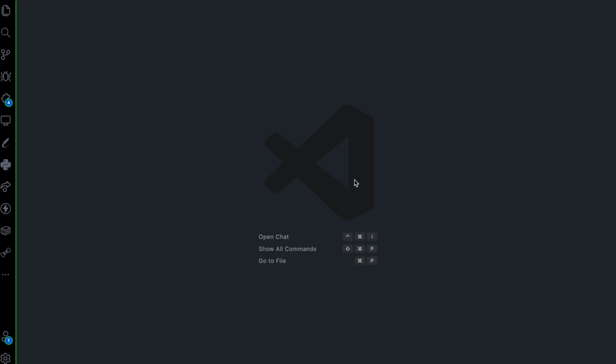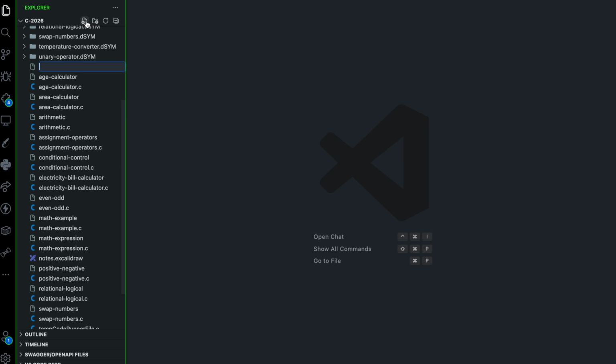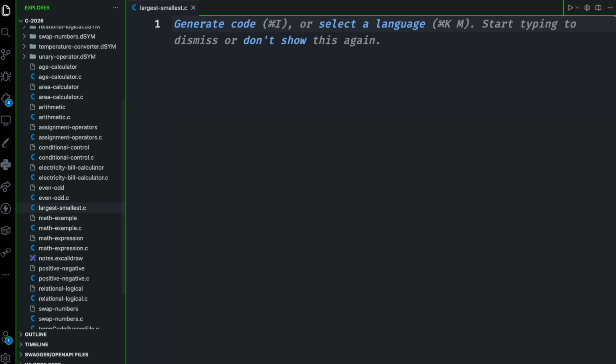Time we're going to create a C program that will help us find out the largest number between two numbers or three numbers. We'll also try to find out the smallest number as well. So let's create a program here. I'm going to name the file largest smallest, and the extension will be .c as usual.